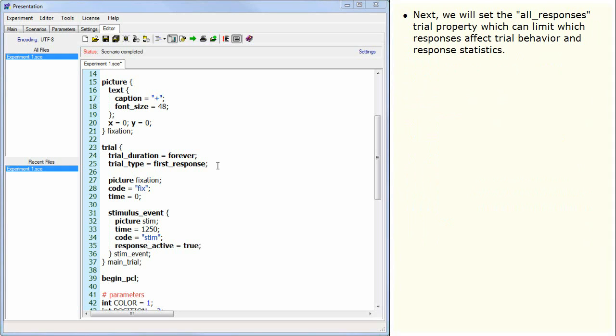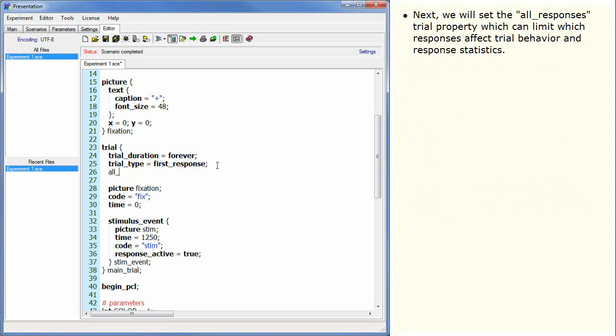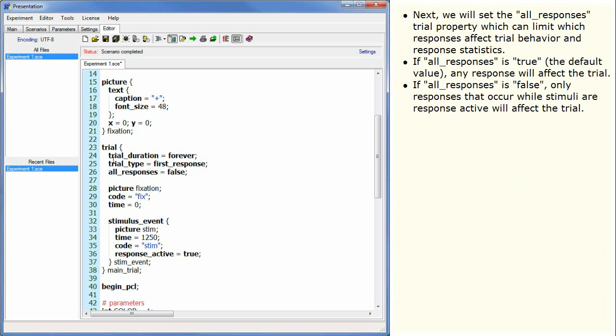Next, we will set the all responses trial property, which can limit which responses affect trial behavior and response statistics. If all responses is true, the default value, any response will affect the trial. If all responses is false, only responses that occur while stimuli are response active will affect the trial. Therefore, setting this to false will prevent responses during the fixation from ending the trial.